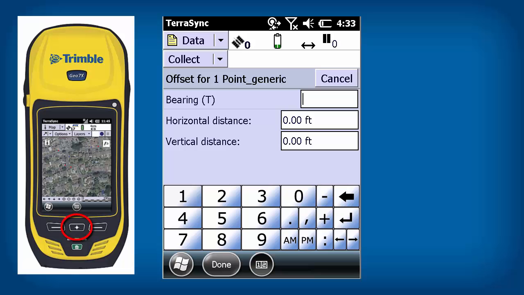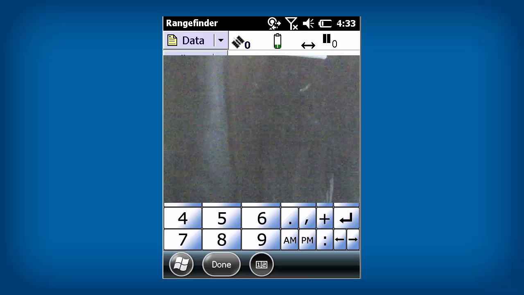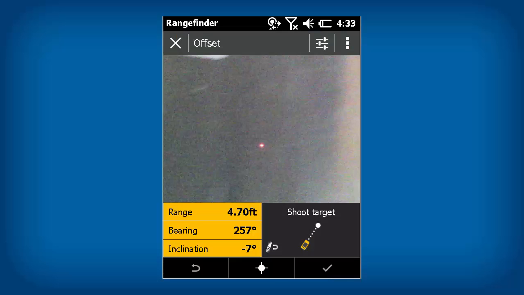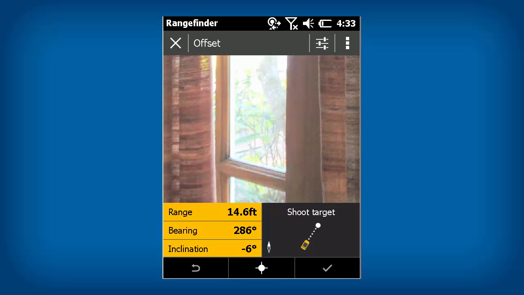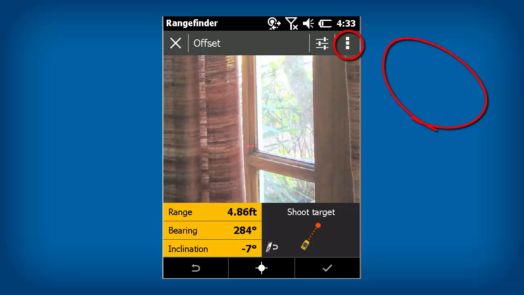I'm going to click on the center button of the GPS. It's going to activate the rangefinder module, and I'm going to point and click on an object. I'm going to shoot this tree outside. Before we do that, you need to make sure that your mode is set up properly. On the top right, we have some settings here.